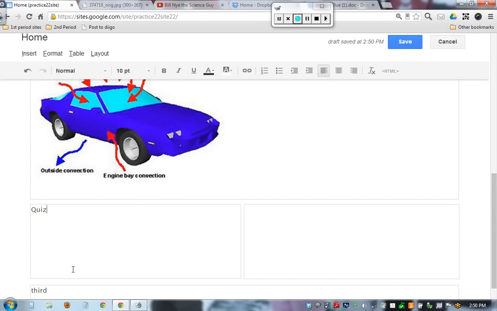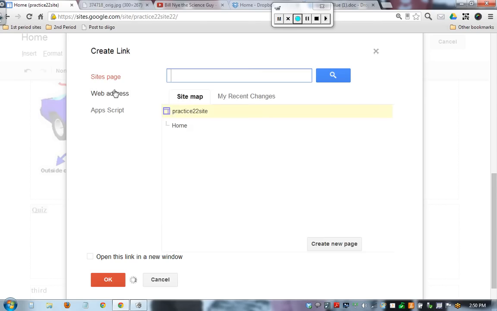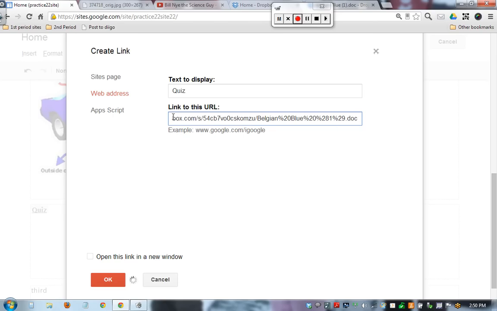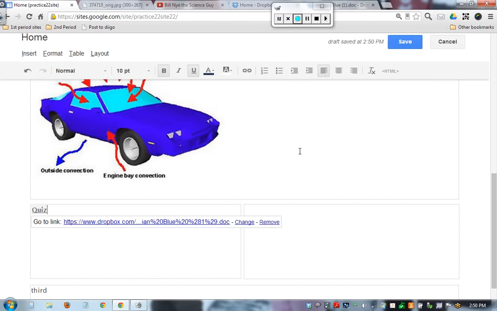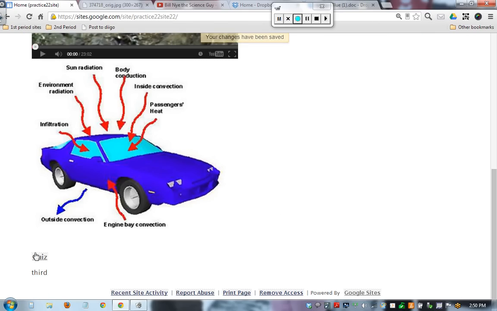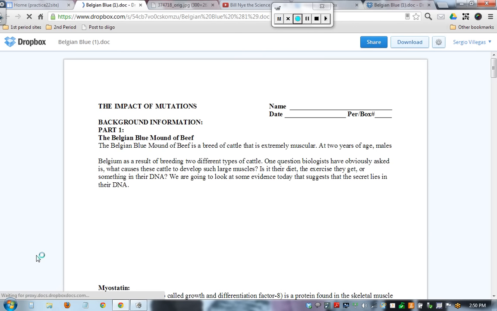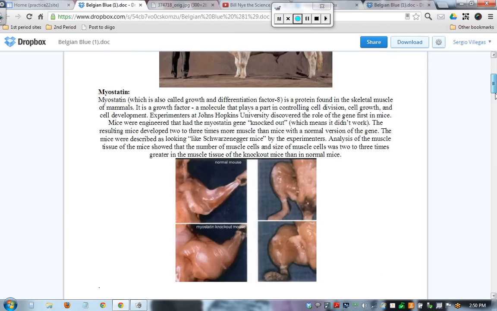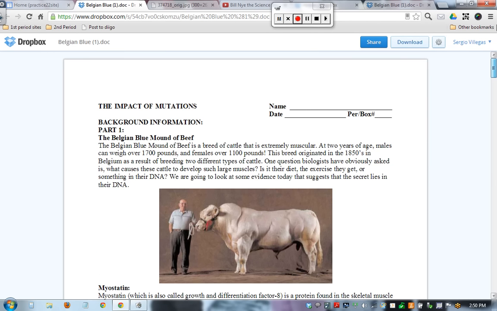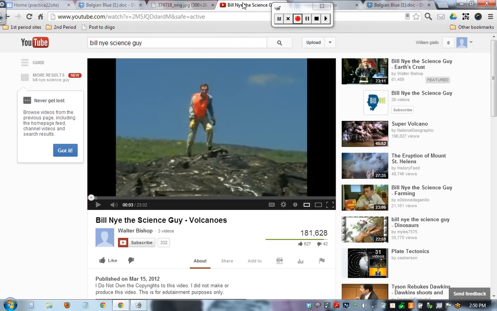Back to my page. Hyperlink. Web address. Paste the link that I got from Dropbox and open in a new window. Save. Let's try it. And it will open up this document. This is how I put documents online, so I don't have to currently print stuff anymore if my students have devices or we're near a computer lab. So that's a little bonus feature from Dropbox.